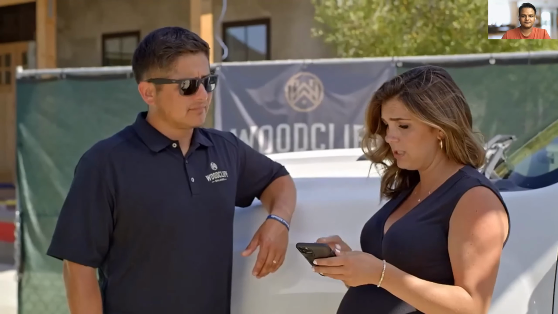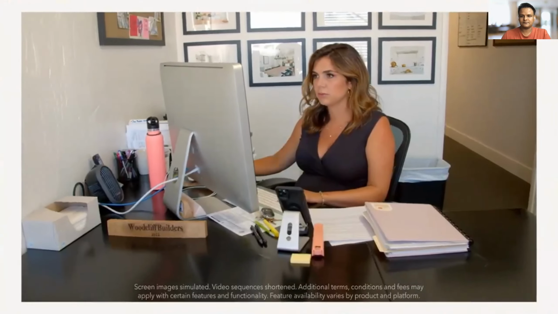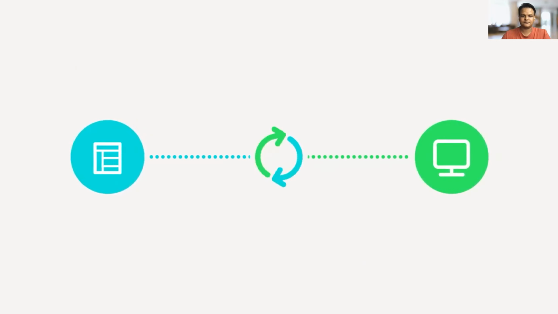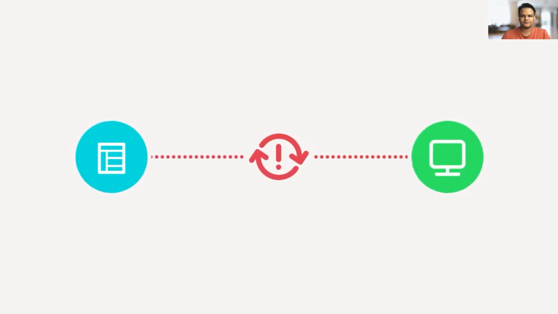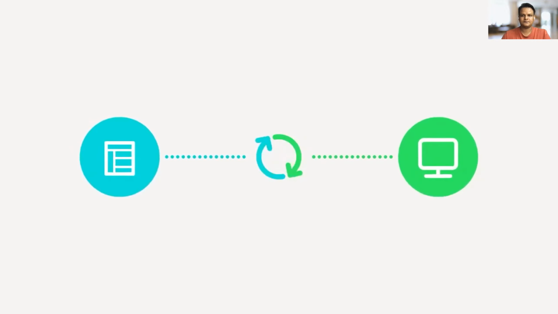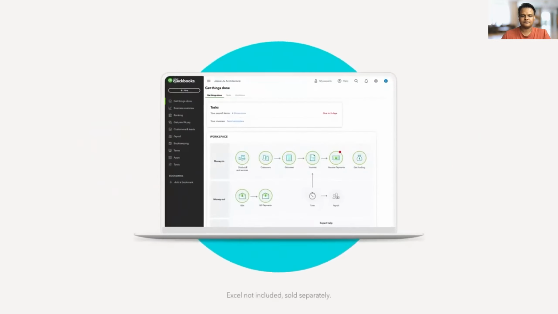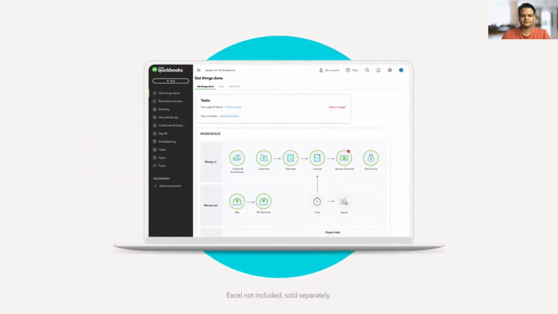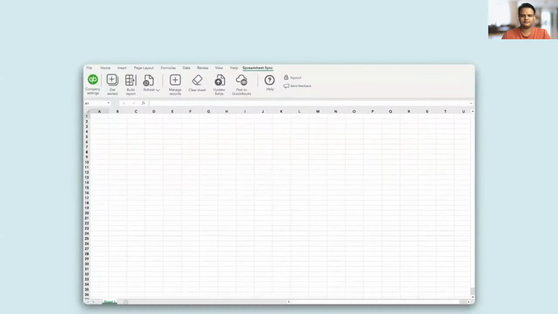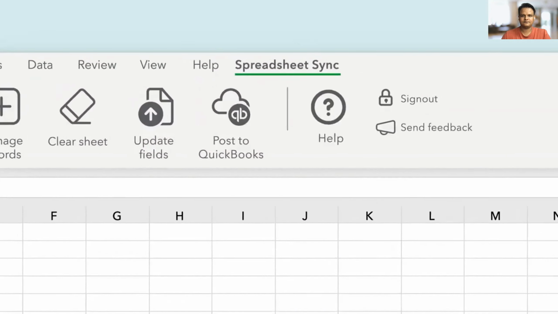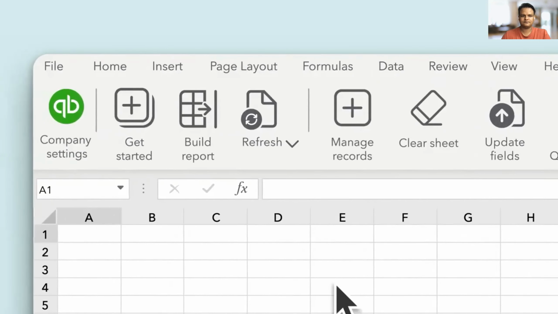When you're running a complex business, it's critical to use a financial management system that can be your single source of truth. But when you want to use a spreadsheet to build a report or edit data, migrating the data back and forth can be a headache and leave room for errors you can't afford. Spreadsheet Sync, only in QuickBooks Online Advanced, connects your business data directly to Excel so you can use your go-to spreadsheet functions with the confidence that your information is accurate.